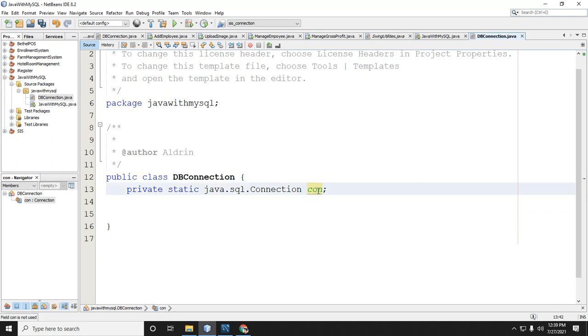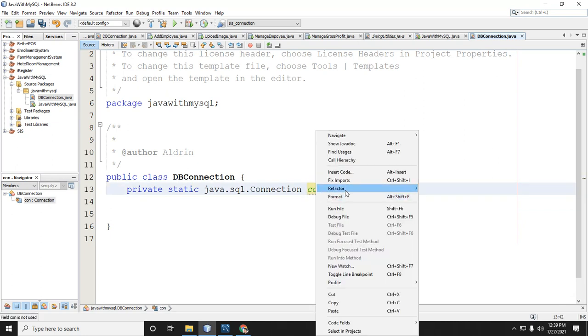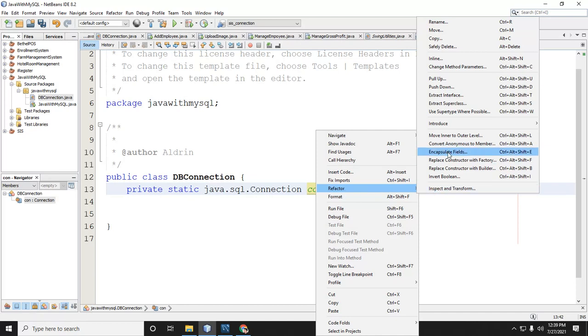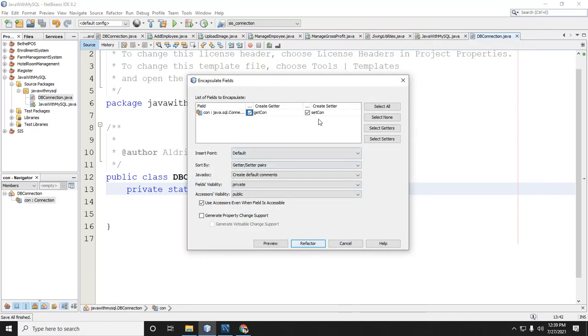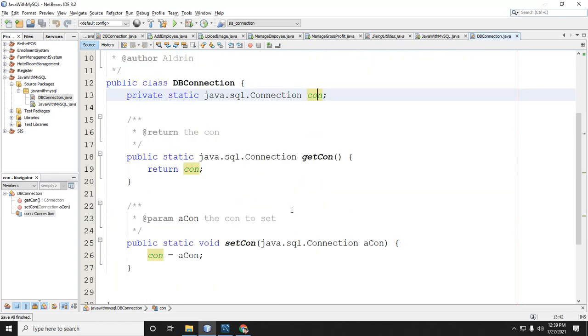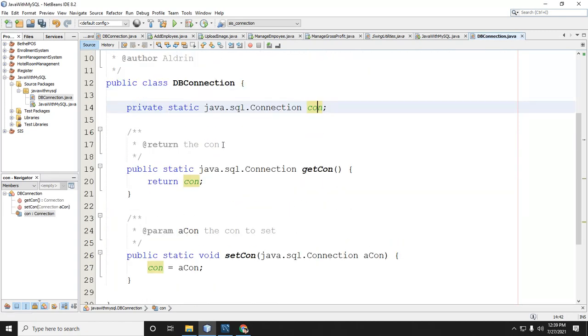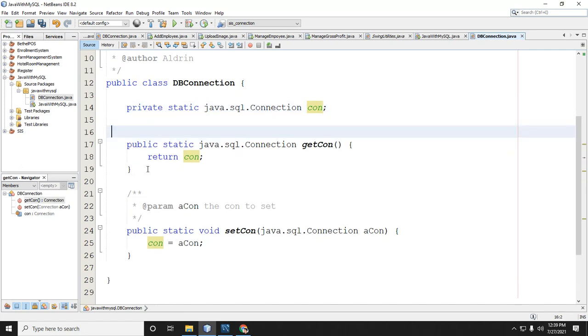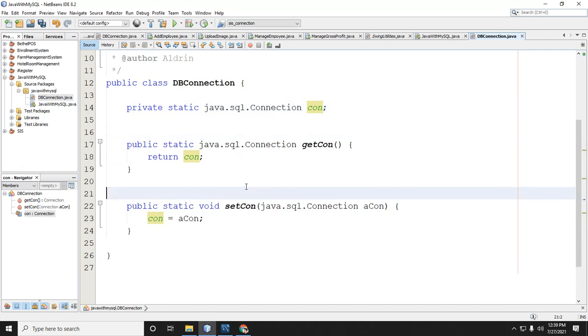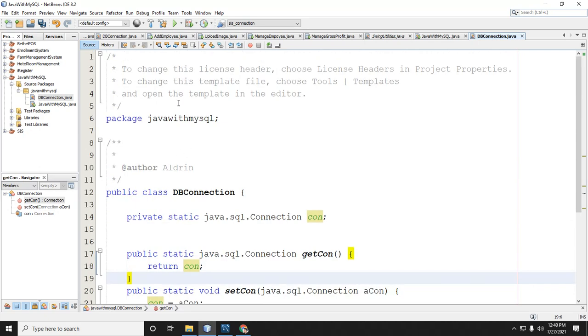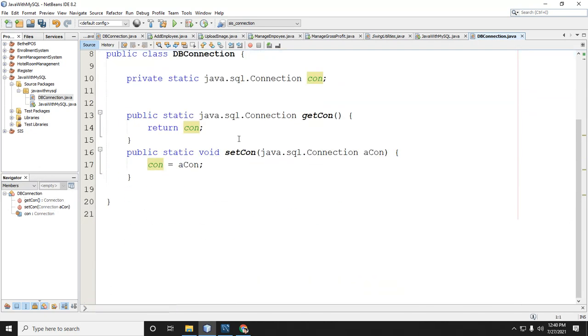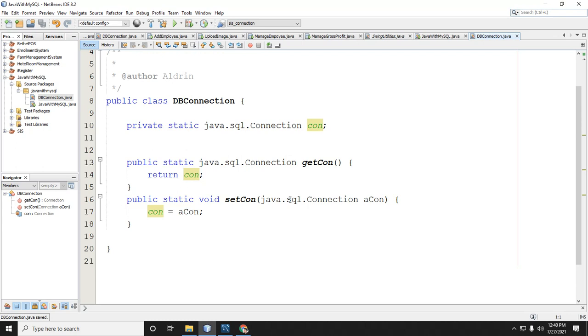Then let's create a setter and getter for this instance variable. Right click, then refactor, encapsulate fields, make sure that this is checked, then refactor. So we have two methods here, so let's delete this one. Okay, this is our code.